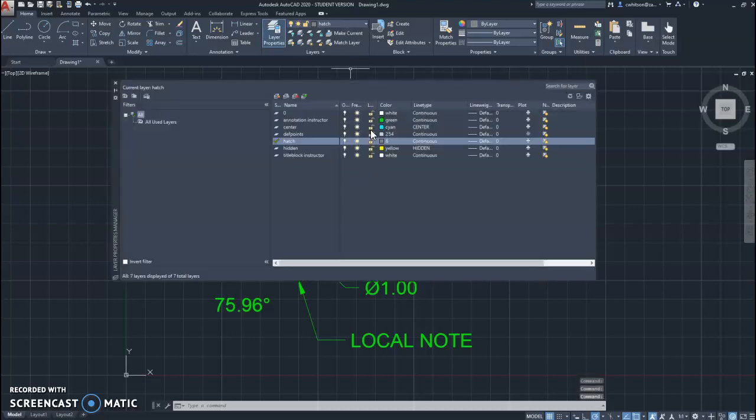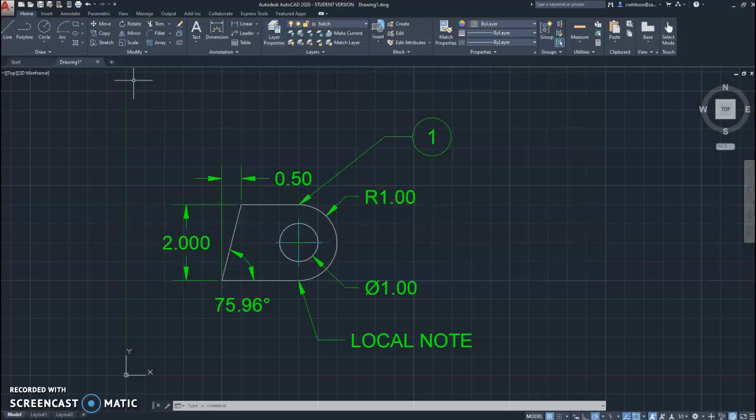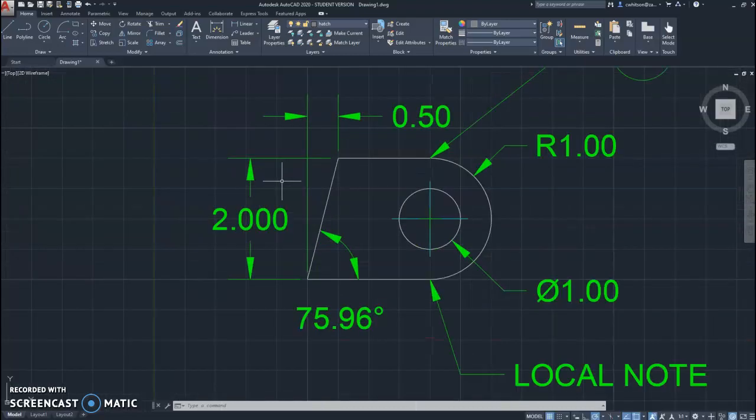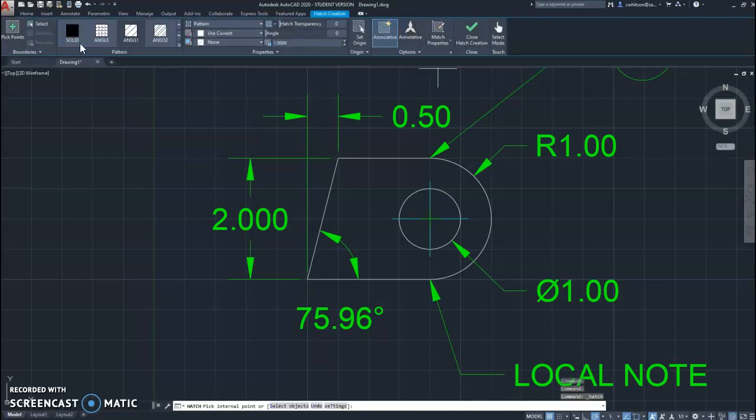And it is a continuous line. I don't want it to be a center line or hidden line. I want it to be continuous, because if I want some kind of pattern in my hatch, I can do that with a pre-loaded hatch pattern. So the hatch command is on the draw toolbar in the lower right. If I click that, it should bring up a ribbon here that shows me different options.